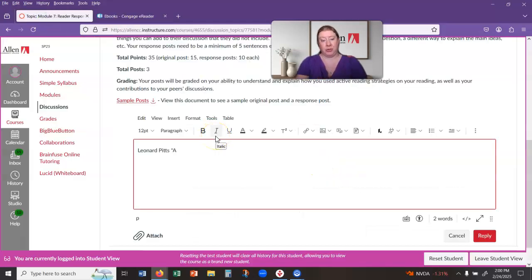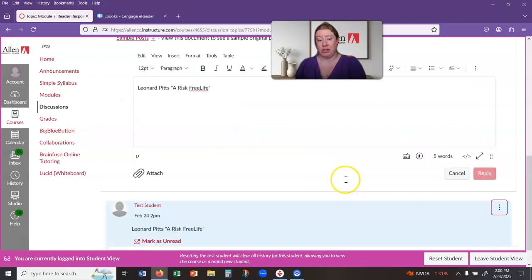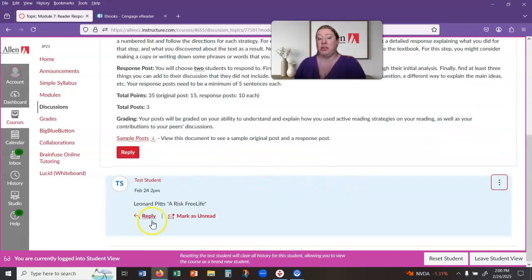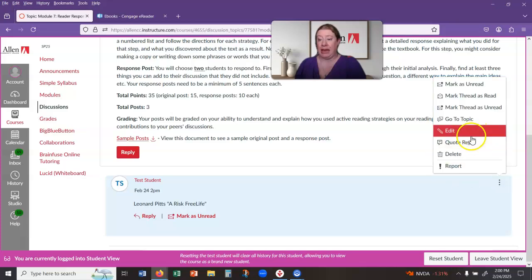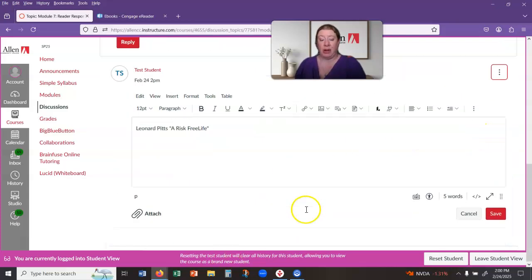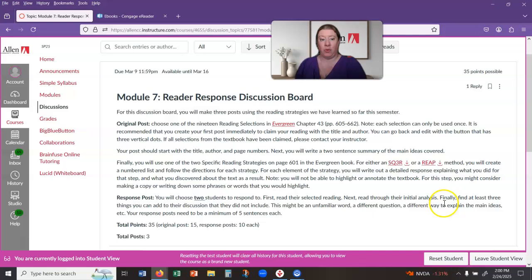You don't have to, but this allows you to make sure nobody else steals it, because only one student can do each one. Once you've posted, you can go back in and edit it, and that way you'll make sure that it's saved for you.